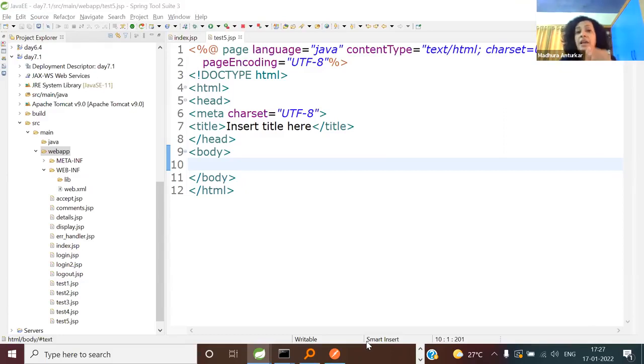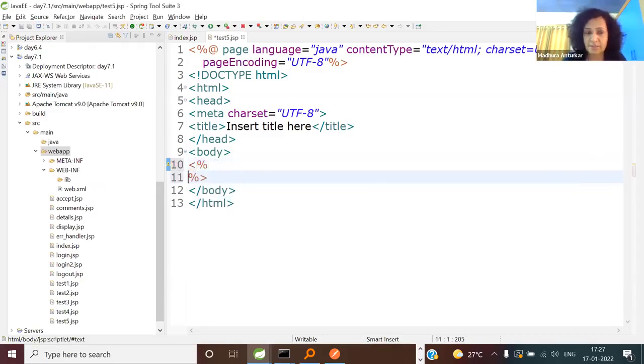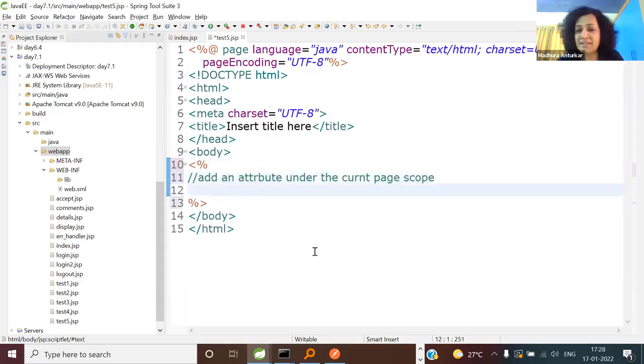So can you tell me, if I want to add the attribute under the current page scope? Yes, a scriptlet. Of course, a scriptlet. That goes without saying. When I say plain old Java code, what else but a scriptlet? So how will you add? I'll give a comment: add an attribute under the current page scope. Give me the next line, Java line. Finally, page context dot set attribute.